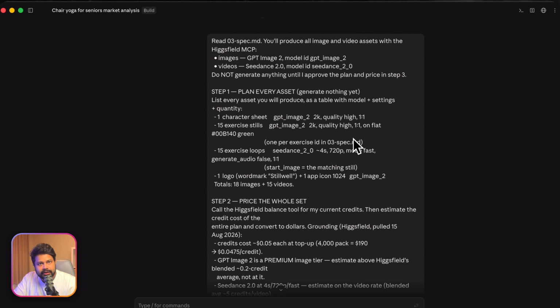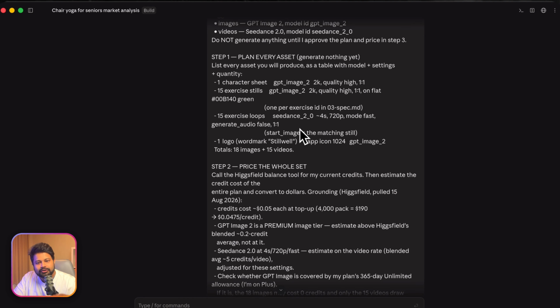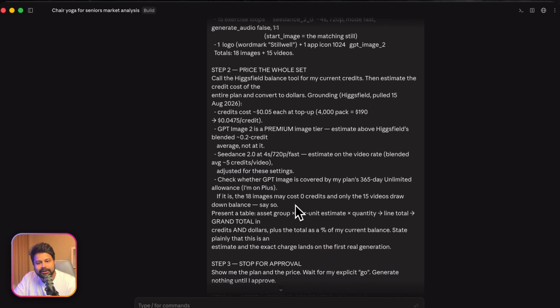So level 3 is make the parts. So I just go into the same chat and then give this prompt. I have asked Claude Code to read spec.md, which has got all the app features, and asked it to produce image and video assets using the Higgsfield MCP. For images, I've asked it to use GPT Image 2, and for videos, I've asked it to use CDance 2.0. So step 1 is basically plan every asset that we are going to generate. And then step 2 is basically to price the whole set before it starts building.